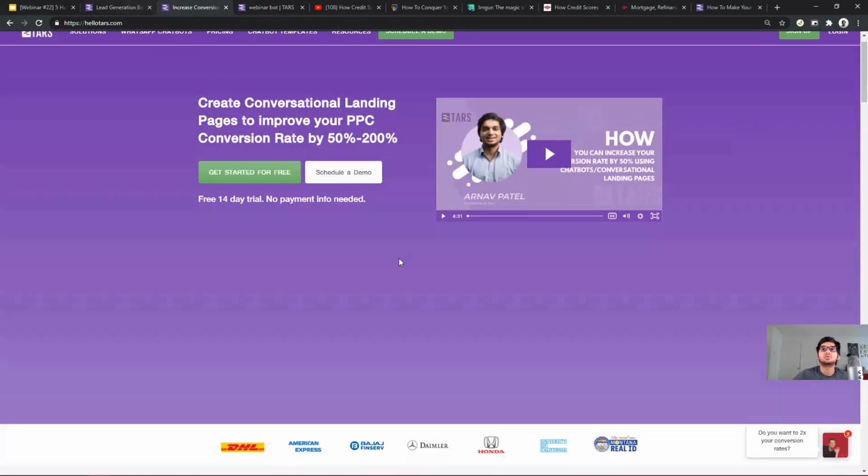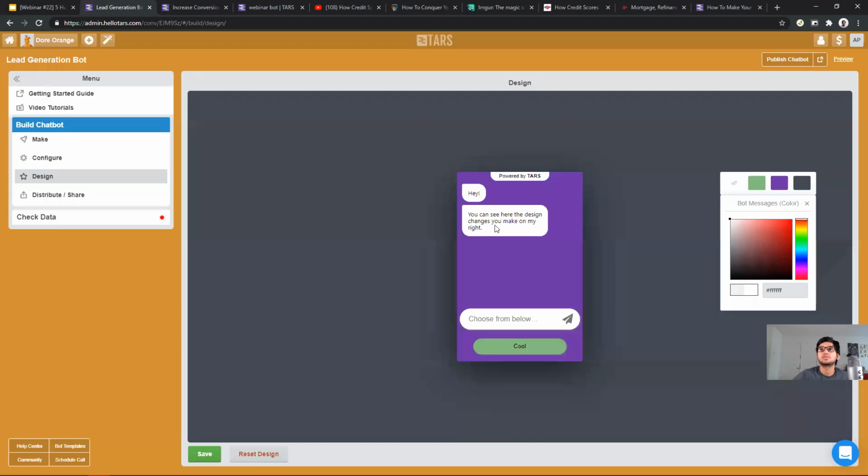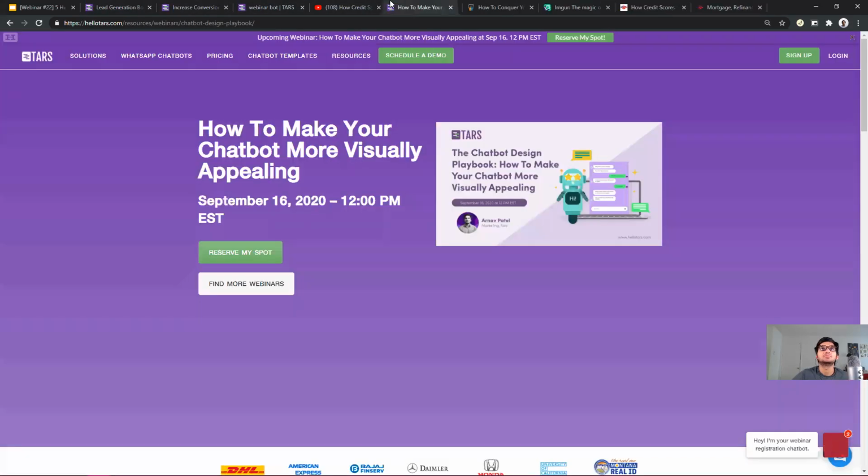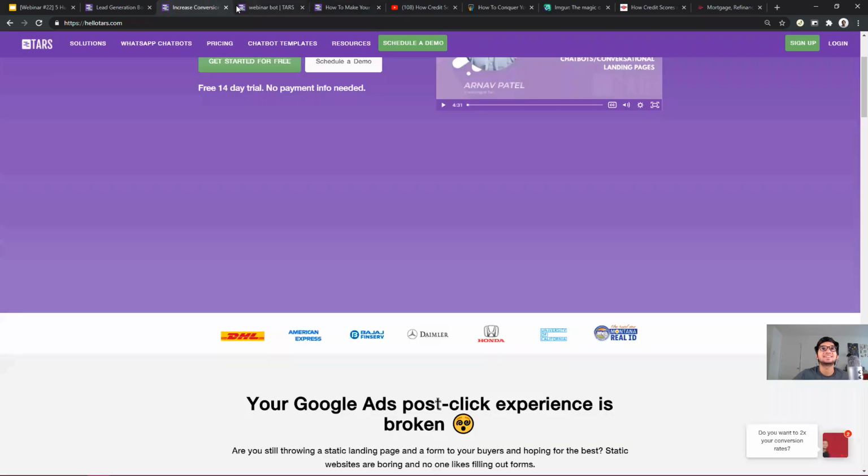So what are we going to do? We're going to take that same white and add it over here as the message bubble colors so that it matches with our purple. This way, the chatbot looks even more like our web page. It looks like it could absolutely fit on our web page because it has the exact same color scheme.